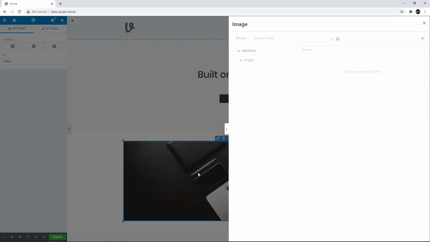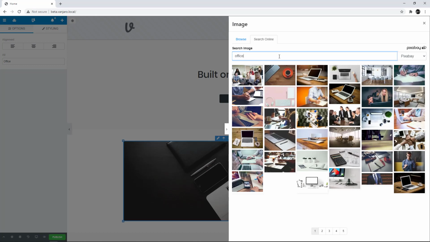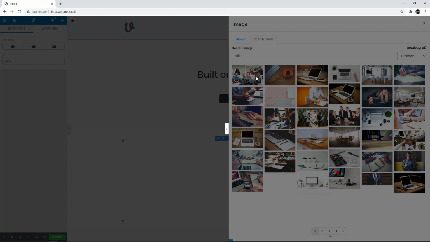I'm going to go ahead and change this image, and let's go to this tab here called Search Online and look for an office image. So there's a bunch of images that just got returned from the web, and these are all royalty free, and I can go ahead and choose one. I'm going to go ahead and choose this one on the first right now.